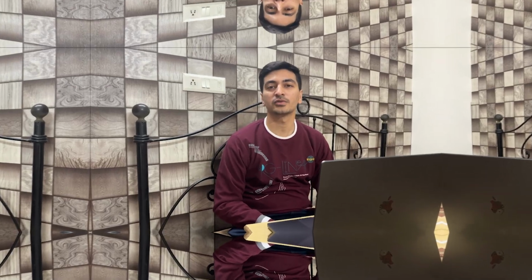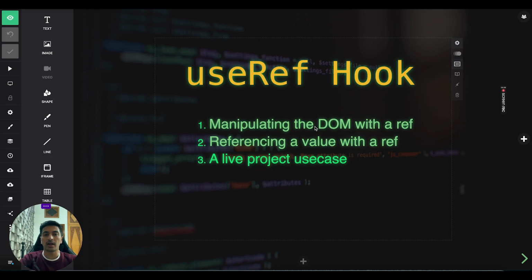Today we will be learning React, and in particular we will learn the useRef hook that we have in React. So without wasting any time, let's get started. So let's start with the useRef hook.